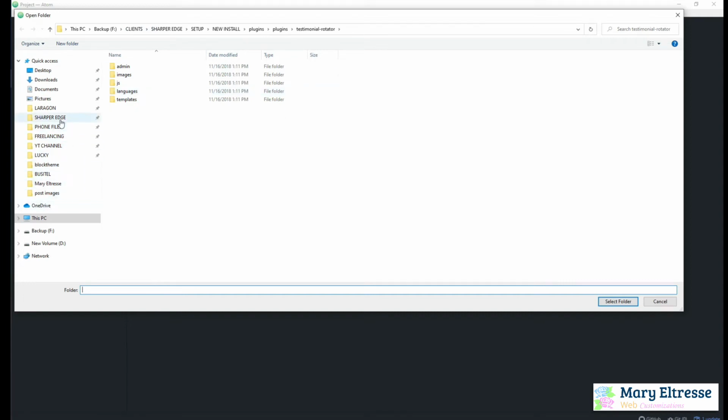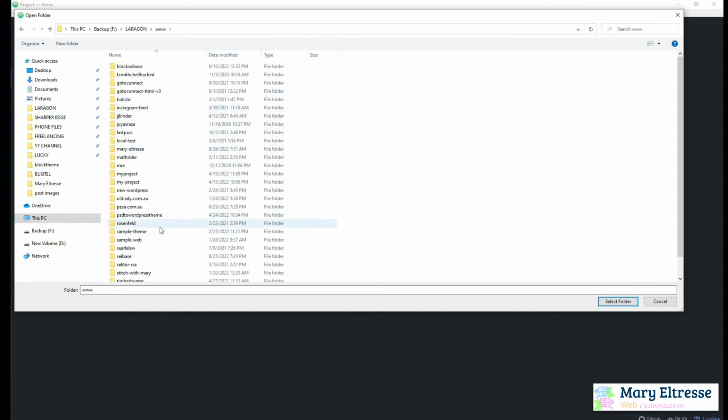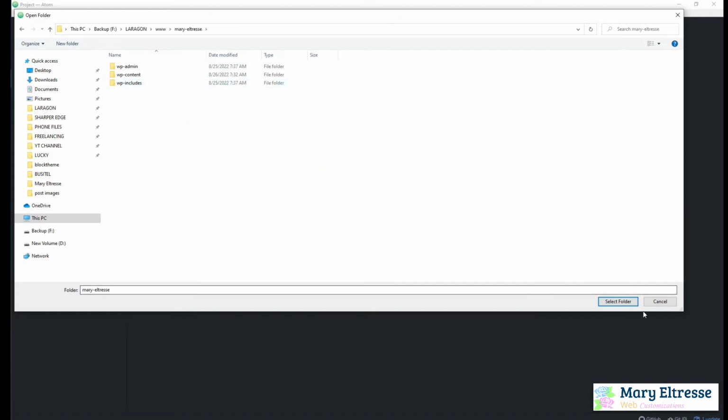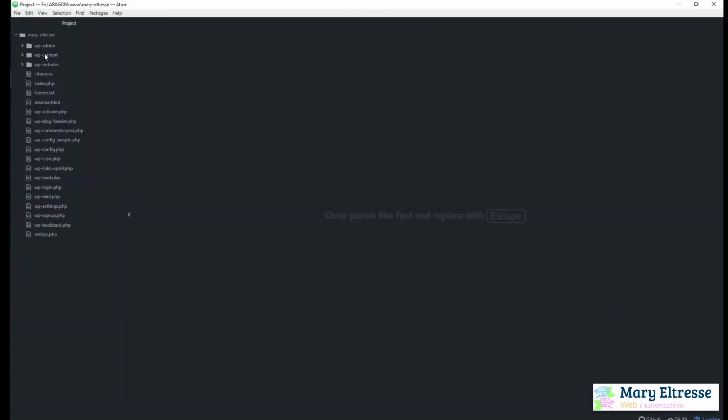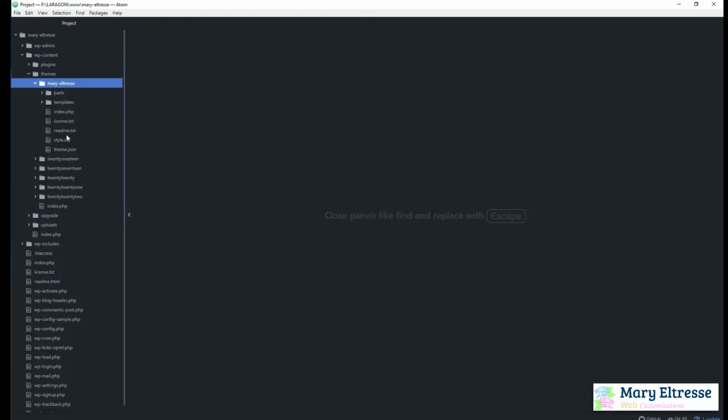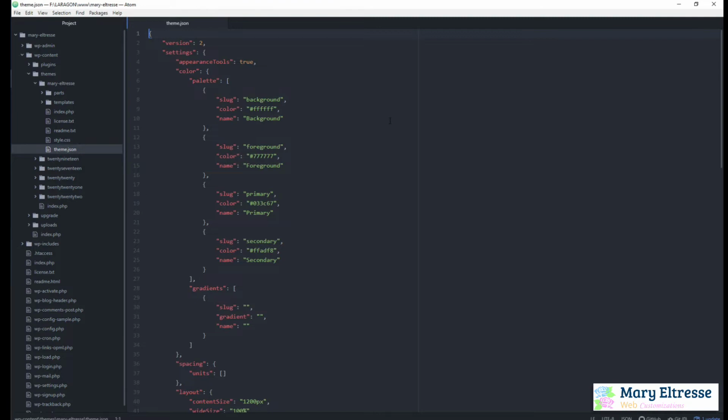So should be in my Laravel www folder. Yes, okay, should be this folder and go to themes. This is my theme. So let's check out the theme.json file. So as you can see, we have our palette here, our background, foreground, primary, and secondary colors.